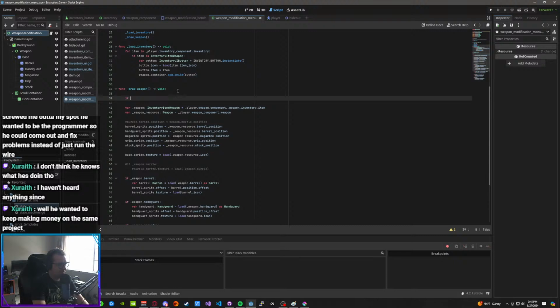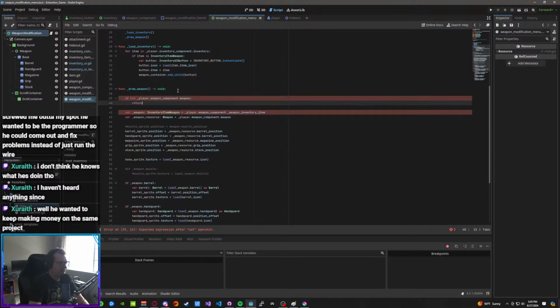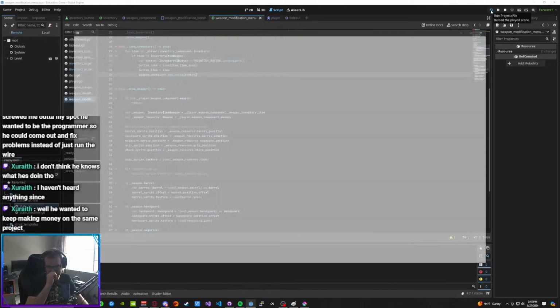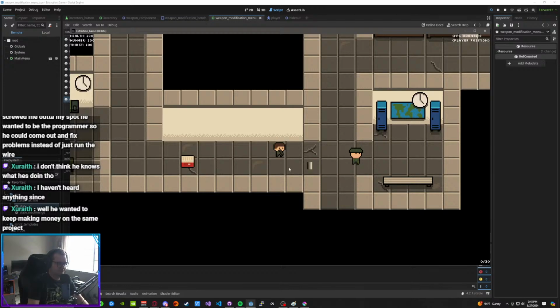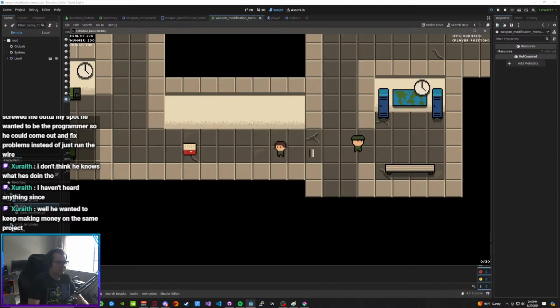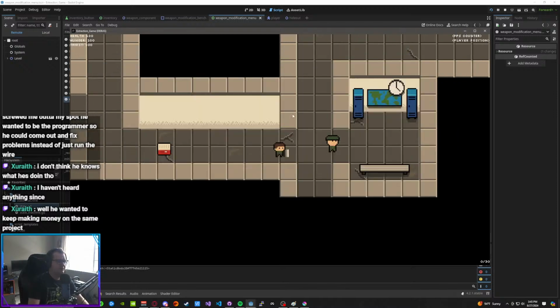If not player dot weapon component dot weapon, return. Unequip that bad boy, go over here, creates two buttons. All right, we're making progress. Clip that and send it to Chris and show him what progress looks like on stream.